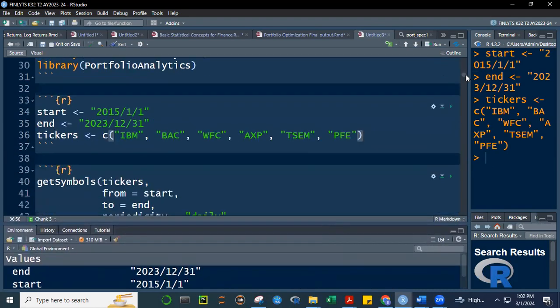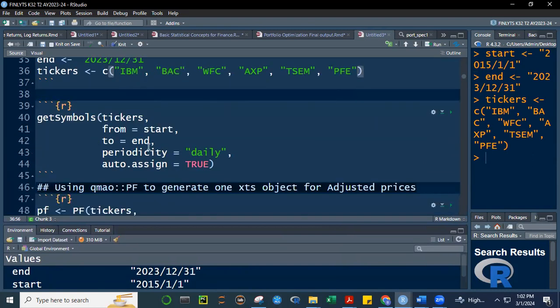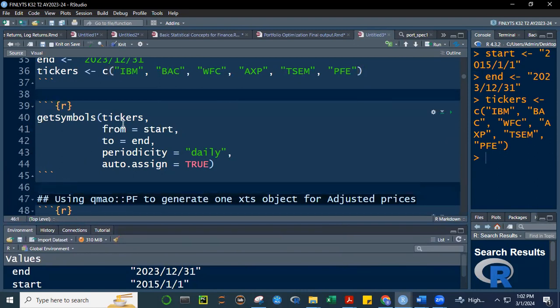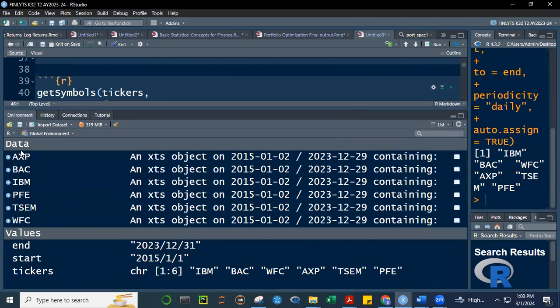I'll go through this very quickly because we have already done this in the past. Then we make use of the getSymbols function of quantmod in order to load our data. We identify the tickers object, then the start and end dates, the periodicity is daily, and auto.assign is equal to TRUE. So let me run this. And we now have the objects here, the xts objects.